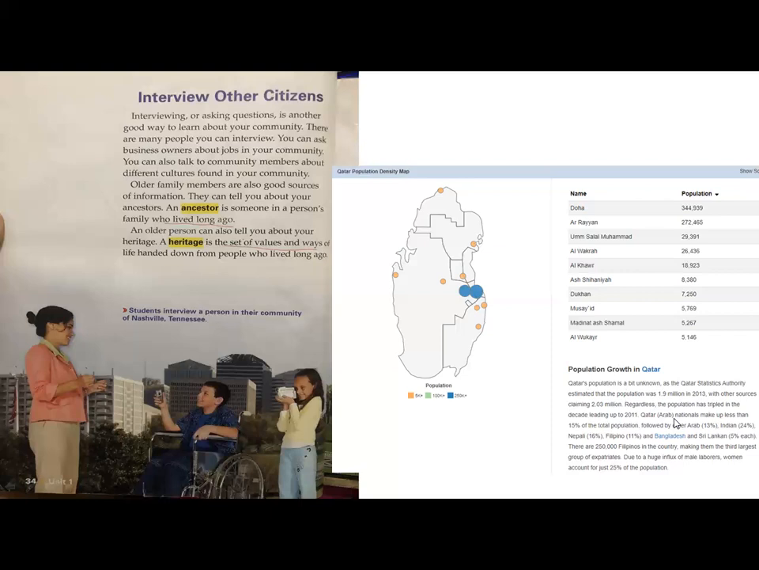Let's look at the nationalities we have here. We've got Qataris, Arab nationals, Indians, Nepalese, Filipinos, people from Bangladesh, Sri Lanka, and lots of nationalities here in Qatar. So you can interview people you know from different nationalities and people who have different cultures and learn more about your community.